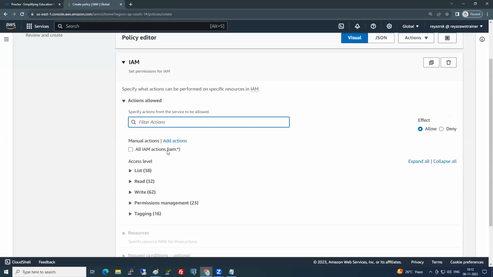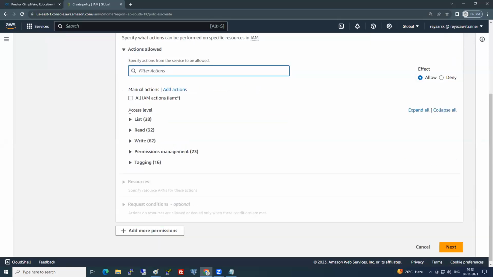Okay. Now here, if I select all IAM actions, IAM:*, what is that about? Instead of saying all, say full access. IAM:* means everything in IAM, you have the permissions. That means full access. IAM:* always represents full access. But do you need full access now? No. Okay. Next, coming to the access level, we have list, read, write.